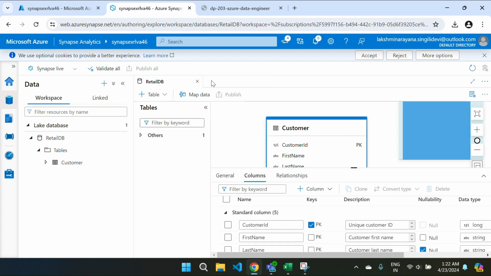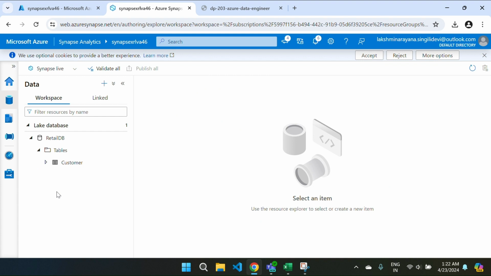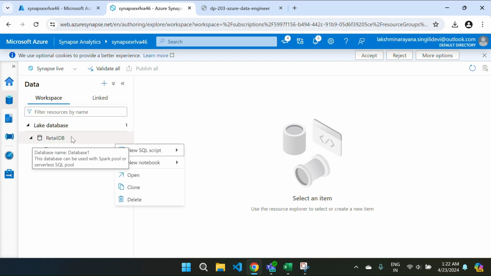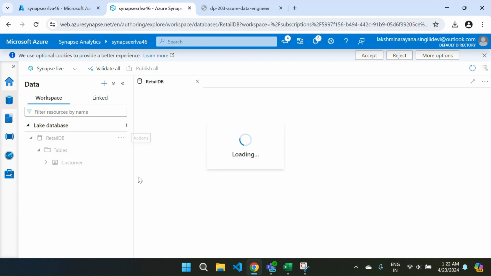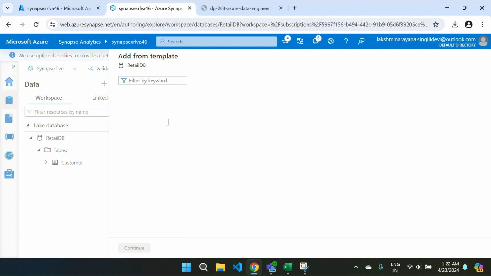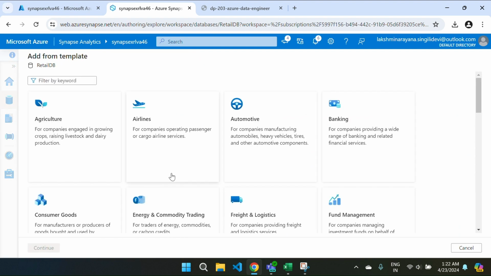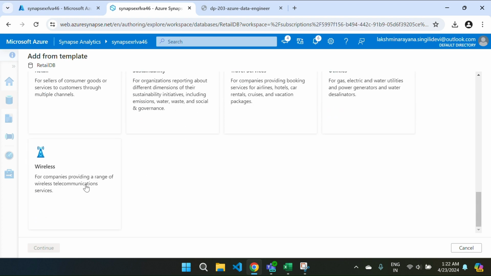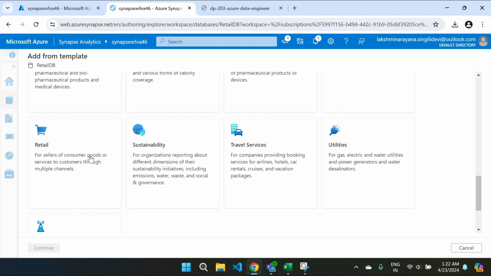Now create a table from a database template, right? Now close this one also. Now click here and open it. Click on table as previously. Now click on from template. You can see all these are the templates you can get from. I want to get from retail. Click on retail, continue.